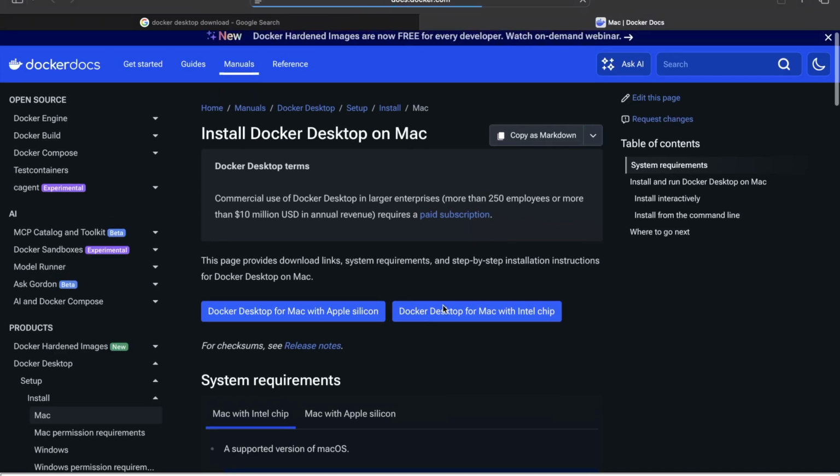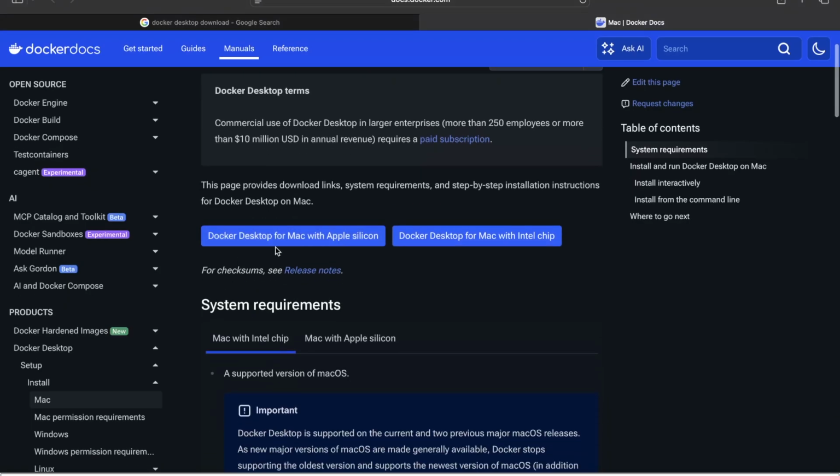Okay, so as you can see, it came up with one documentation from Docker, and it has mentioned Docker Desktop for Mac with Apple Silicon, and Docker Desktop for Mac with Intel chip. I have the Apple Silicon, that is why I have downloaded this one. You click any one of them and downloading will get started.